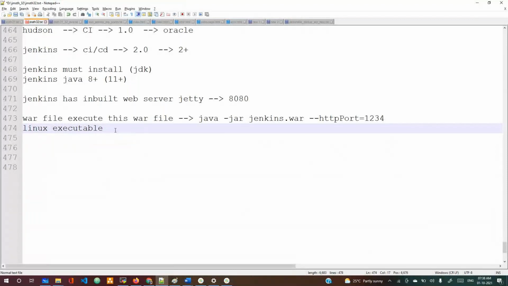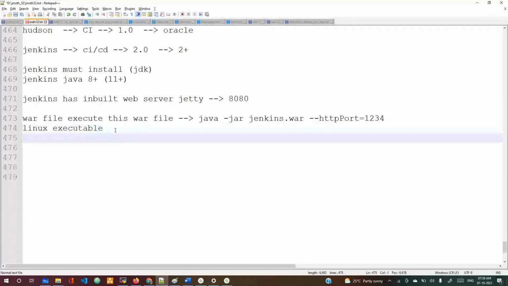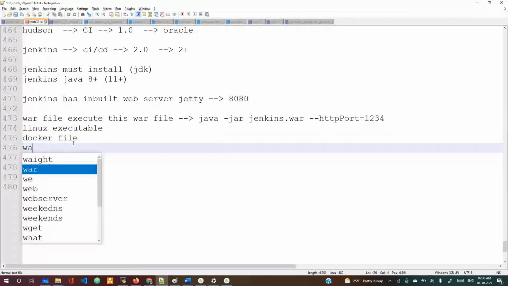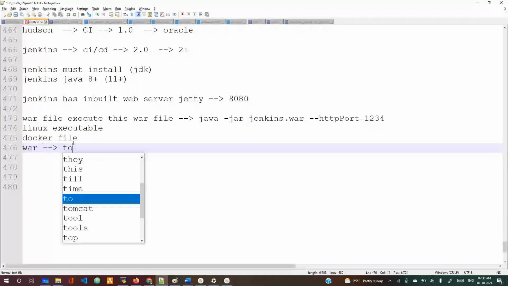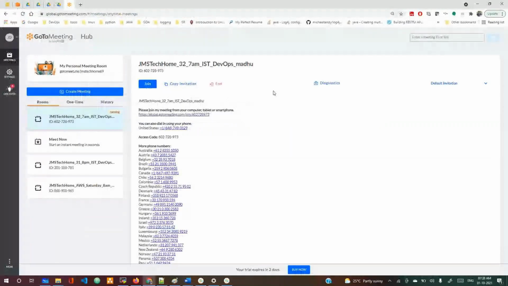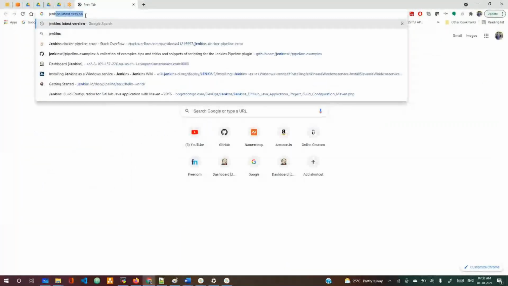And the next, there are a lot more flavors, like DEB and all. That is one way. And a Docker file also. And we can even deploy this war file into Tomcat also. If you don't like Jetty, you can deploy this war file. And where can we get this war file? I just showed, right, the Jenkins download.